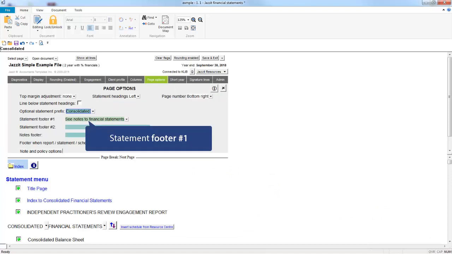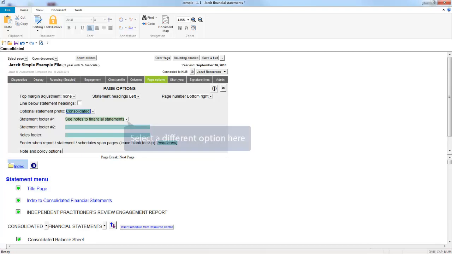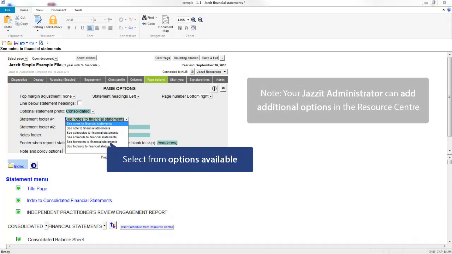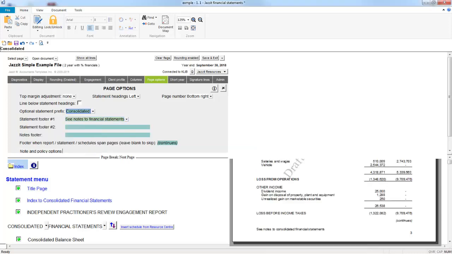This is the default wording for statement footer number 1, but you are able to select a different option using the drop-down to select a different option from the list available, or by entering your own. If the wording you require is not included in the list available, ask your Jazzit administrator to add it to the list of options available in your Jazzit Resource Center. This is an example of statement footer number 1 in the footer of the income statement.